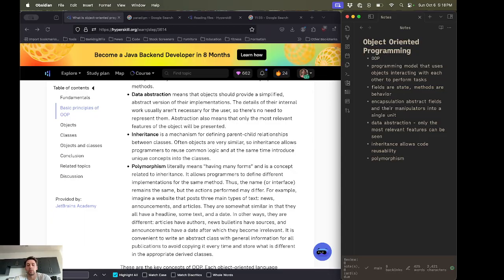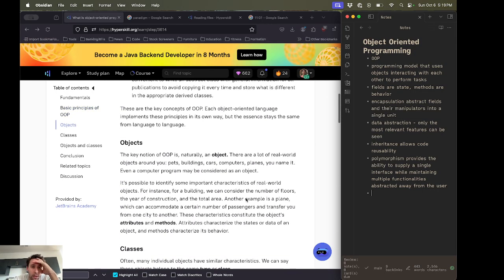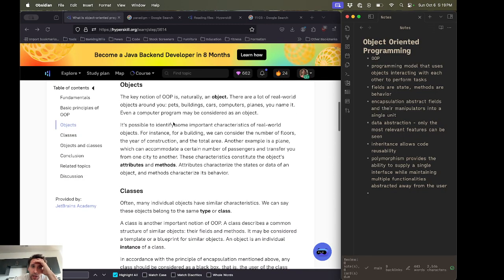Polymorphism provides the ability to supply a single interface while maintaining multiple functionalities abstracted away from the user. I don't know if that's a good one, but those are the key concepts. Objects, the key notion.